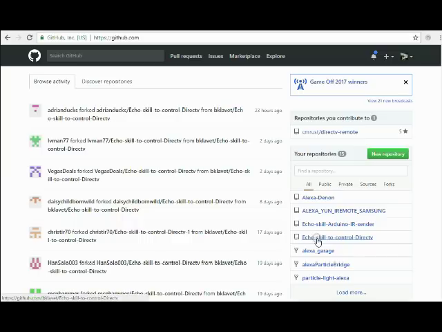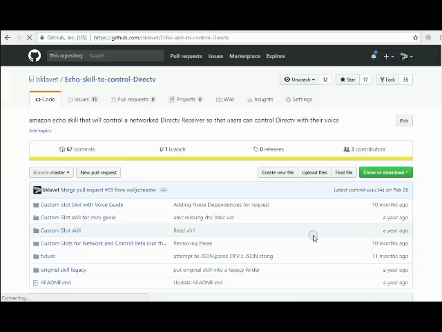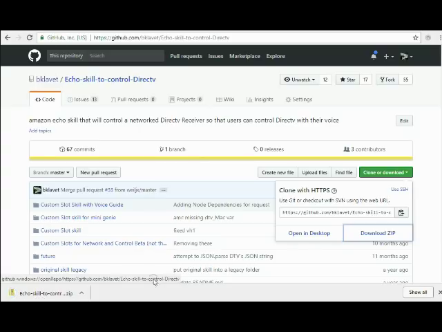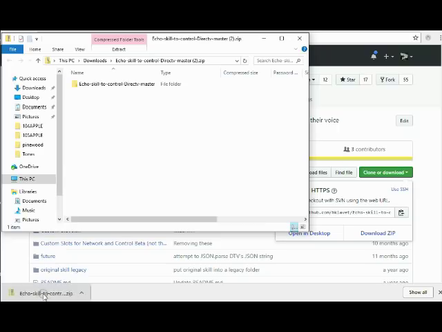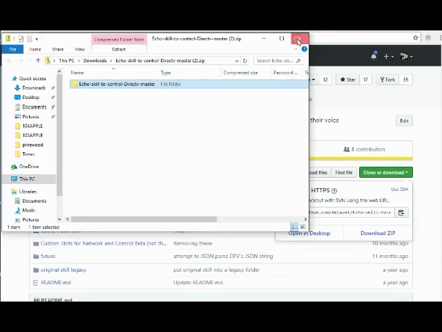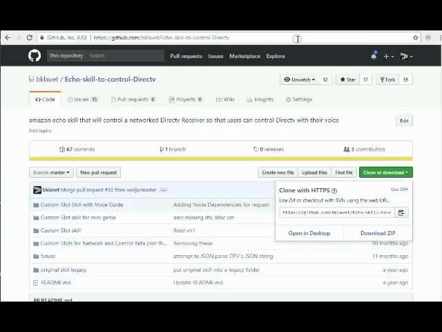So let's start off by going to the GitHub site. You're going to go over to the Echo skill to control Directv, and we are going to go over here to Clone or download. Download the zip. Once that gets downloaded, open it up and just drag it out onto your desktop. Once that's done, we'll be able to work with the files and make the changes that we need to make to get the skill working.